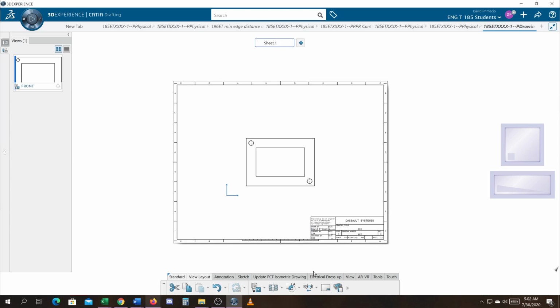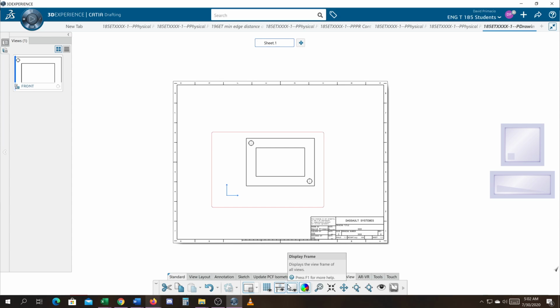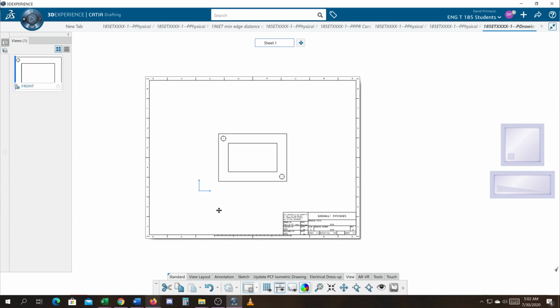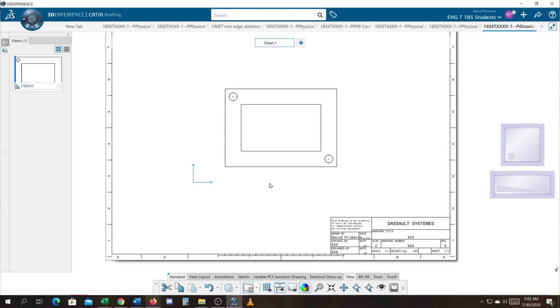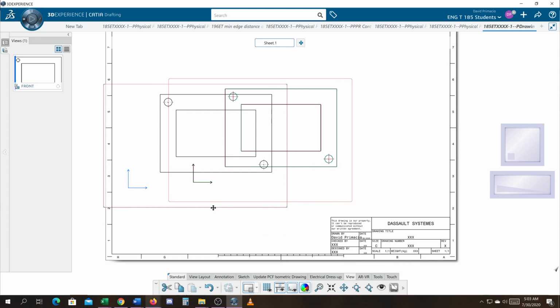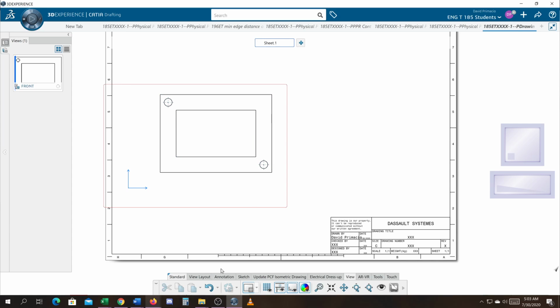I'll move that bar over and go to the view. Turn off the frame for a sec. It's already off. I'm going to turn the frame back on, sorry, so I can move this. All right. If you go back to the layout, you can project a view.